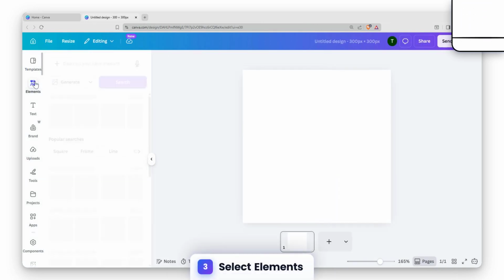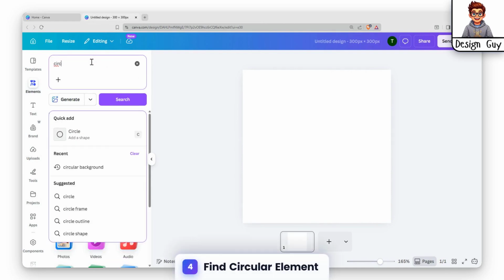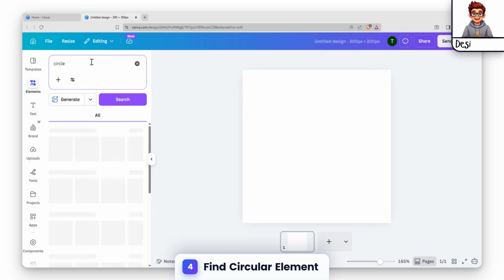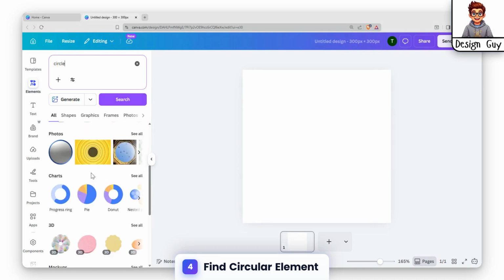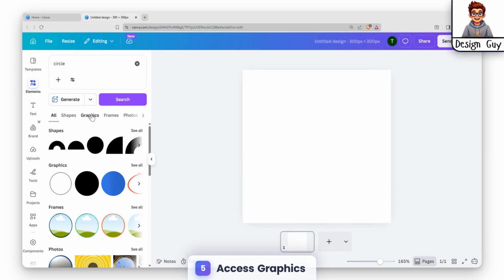Select the elements you want, then apply the circular effect from the toolbar options. Type circle in the search bar to find circular elements quickly. This helps you locate and select the perfect circle shape for your design. Navigate to the Graphics tab in the software interface.